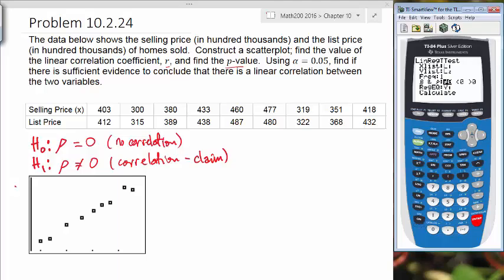and my X and Y list are in L1 and L2. Our frequency is always going to be 1. We don't need to change that. And according to our alternative hypothesis, we will select the not equal to button. Now the reg EQ, it's good to be able to store this into Y1, and you only have to do this once, and all the other future lin-reg t-tests, this Y1 will automatically be here.